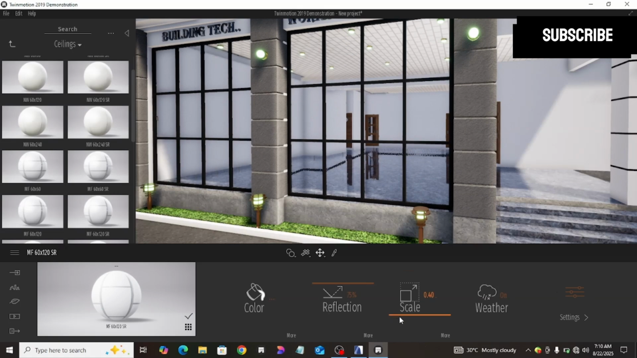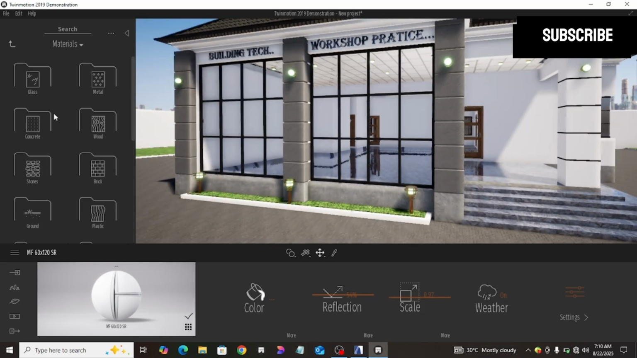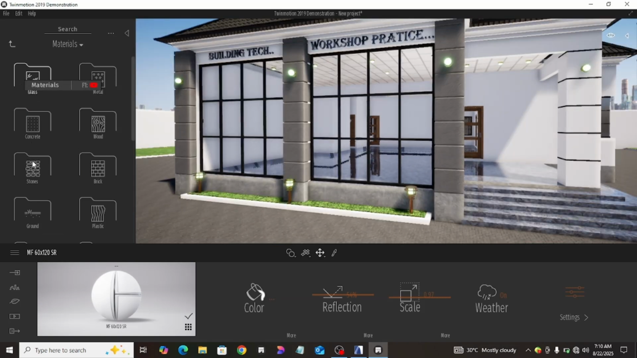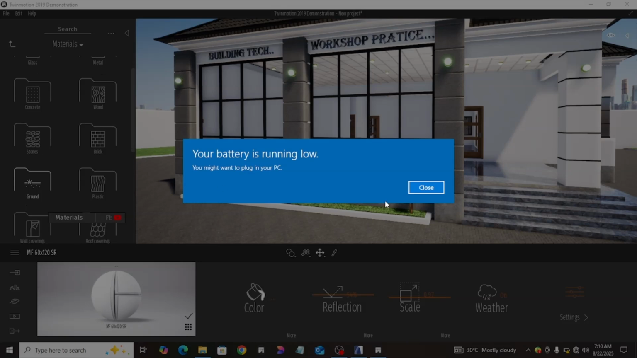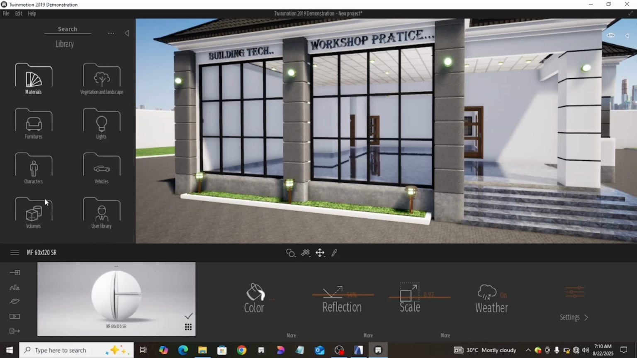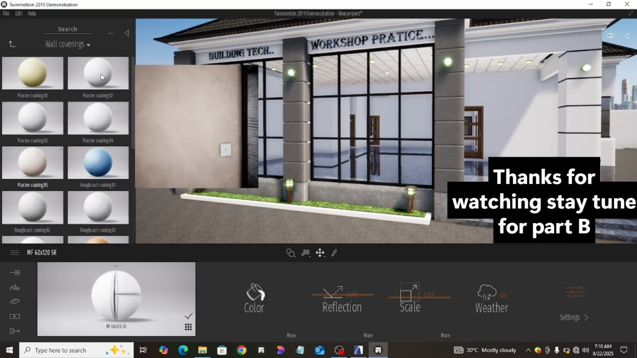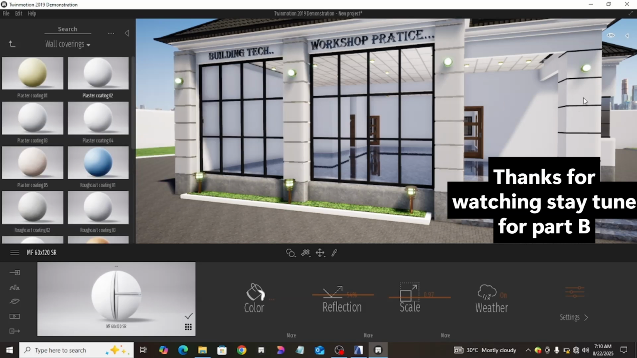Can increase the scale and reduce the reflection. And let's change our print color, because this is ArchiCAD print color. Oh, my battery is low. Under materials, you will see your wall covering. You can place this.